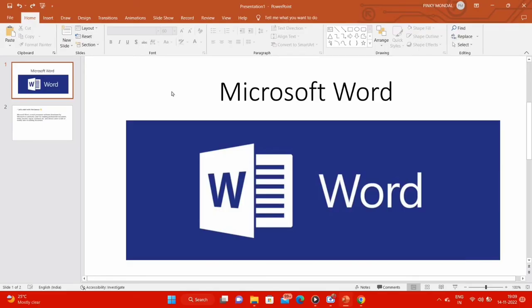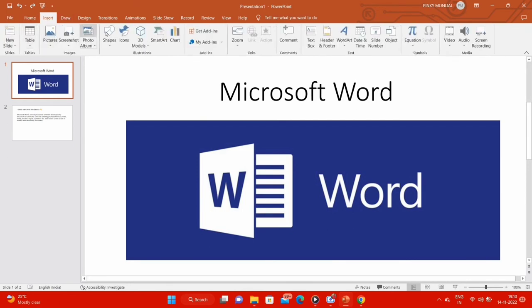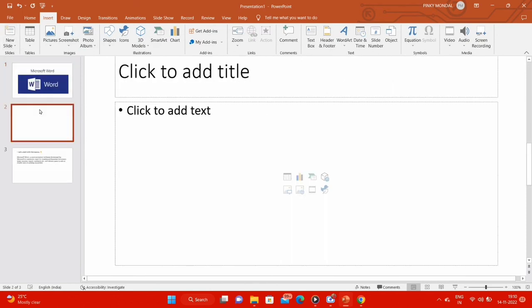In my previous video, I talked about PowerPoint capabilities under the Home tab. Now let's work with the options that come under Insert. The first option is to add a new slide. Just click on this option and a new slide will be added next to the active slide.